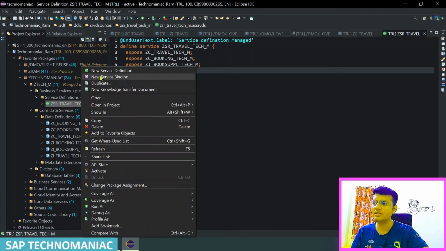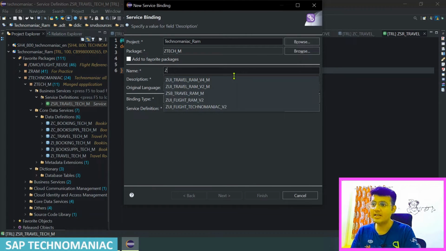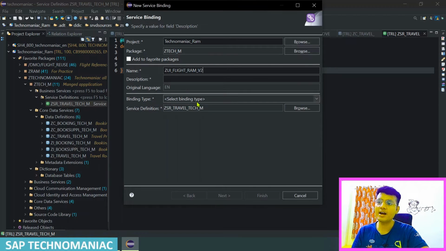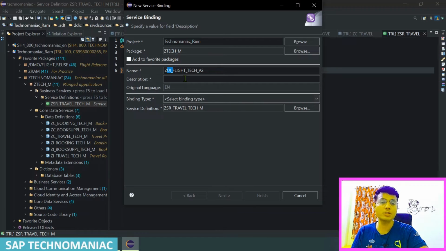Right click on this one, create new service binding, and give an appropriate name ZSB. Oh, in this case we should not give service binding. Let me create this one, ZUI flight RAM V2. I want to create the V2 type. So I will use tech underscore V2, and this is a UI application, so that is the reason I used the UI. If you are using it for a web application, you can use WEB for web or something.